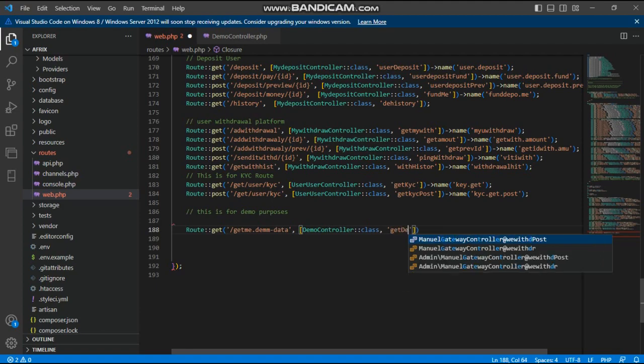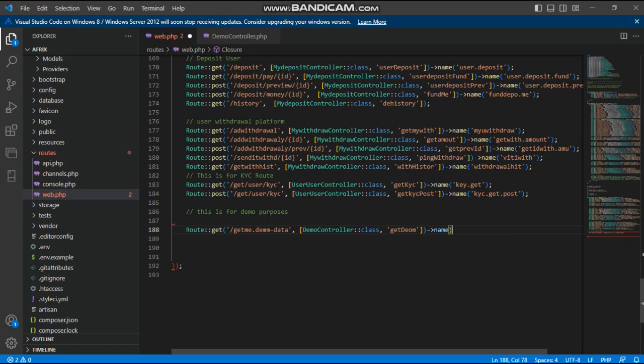So you can use any class name, get demo. You can use any name of your choice. Don't forget to add a semicolon here. Save. Then go to this controller, DemoController.